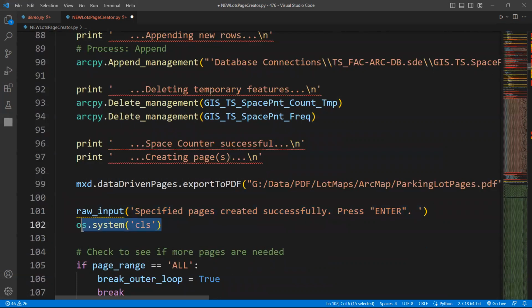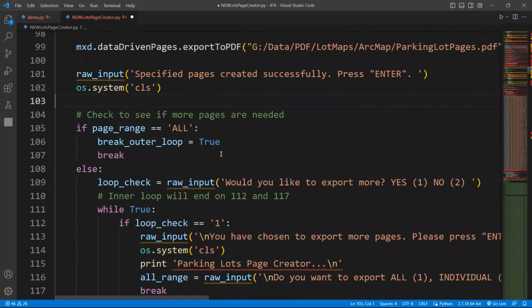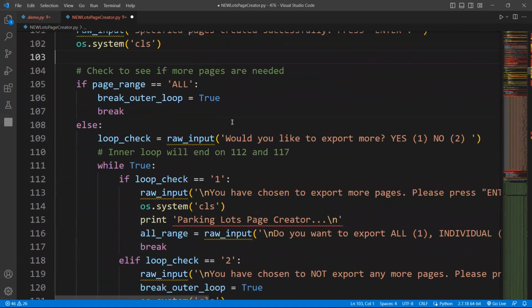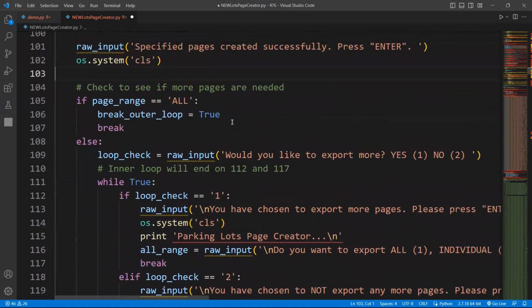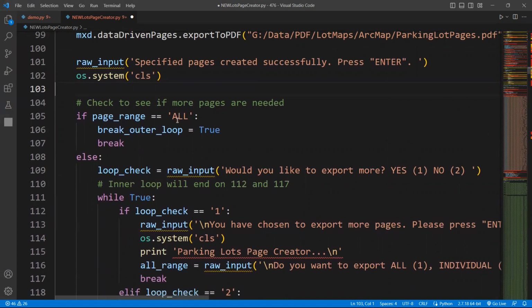That's what this os.system close does. So it'll give them a fresh screen and it'll start doing this another inner while loop, I guess. So if they selected all, there's no more pages that can be chosen to export. So it will just automatically break out of this loop and continue on with the rest of the code.